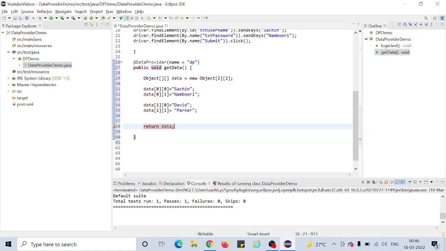So with the help of this, now it is complaining, as you see. So let's see what it is saying: change method return type to Object two-dimensional object array over here. So you see we have void over here, that's why it's complaining. So now let's fix that. So change method to Object. Now this is fine.